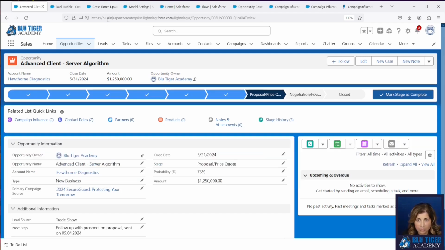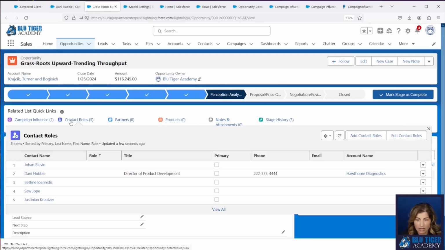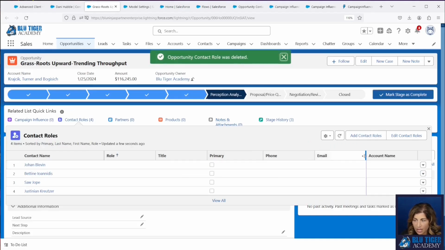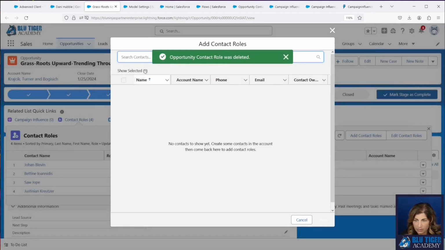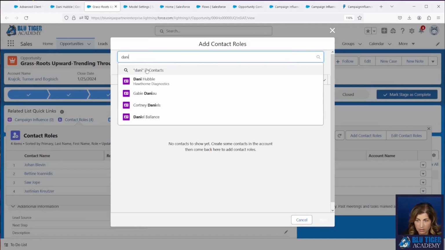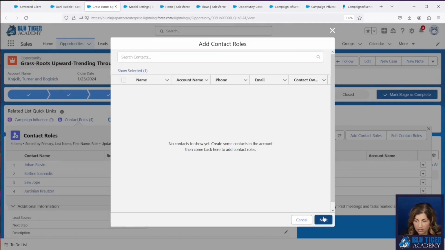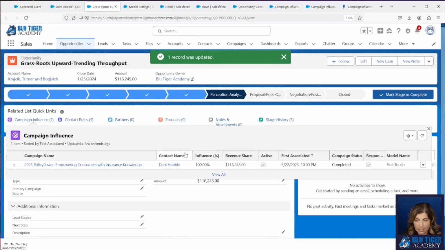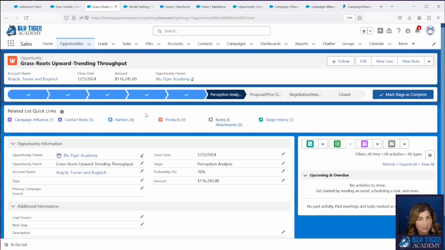Let's just go run another test over here on this particular example. So we'll remove Danny here. We'll add Danny back. And then we're going to expect to see that Danny has a 100% influence, which we do. So that's all working perfectly.